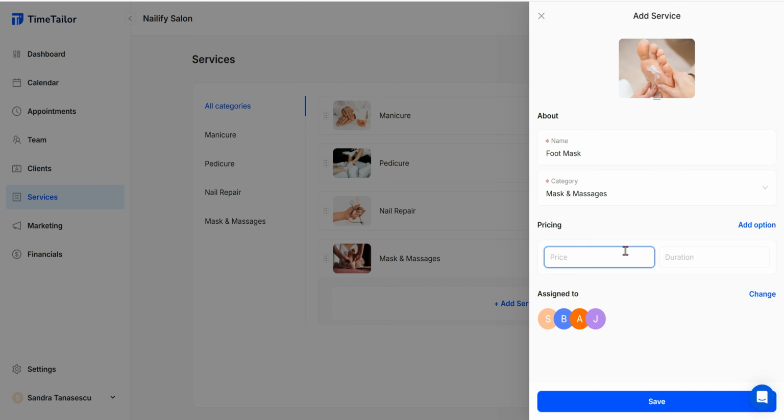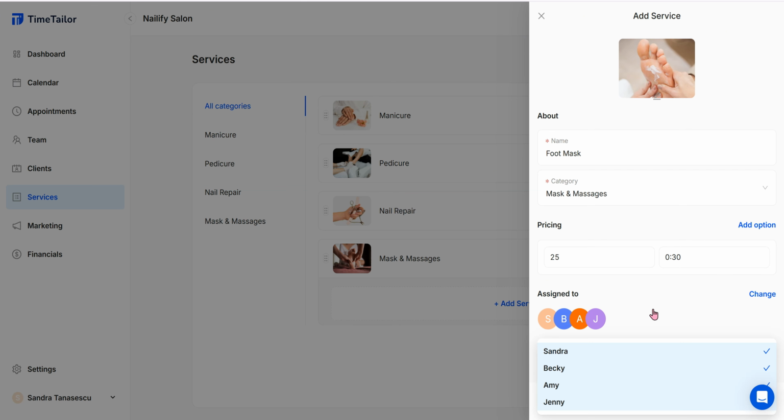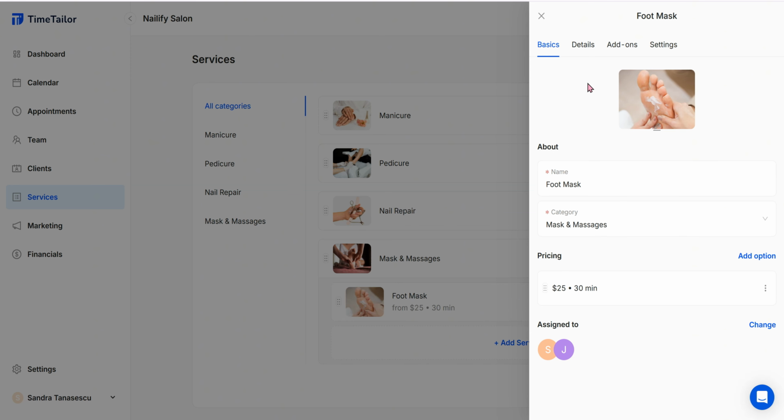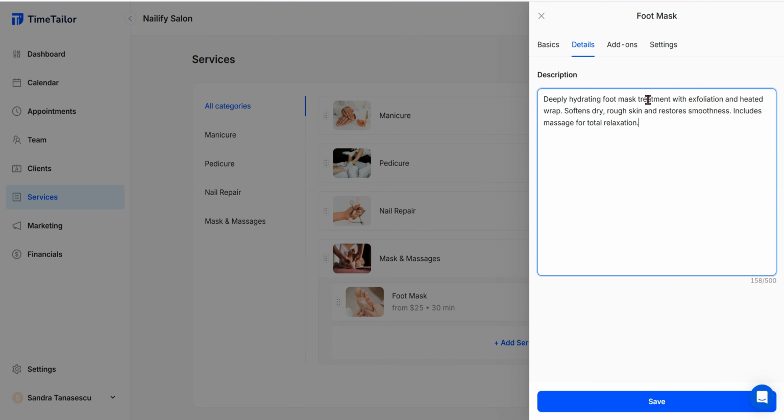Then pick the pricing for your service and the duration of the service, 30 minutes. Now, choose which one of your experts will be able to provide this service. I know for me, Sandra and Jenny will be the ones that can take care of it. Now that you're almost done, another thing you should do is go to Details and add a description. This tells the customer more about your service, and they'll be able to see this in the booking flow.